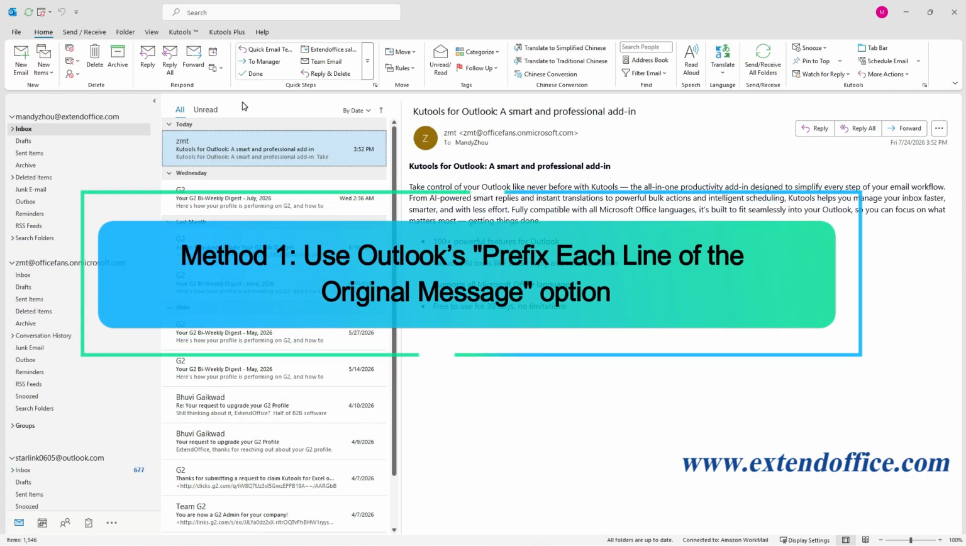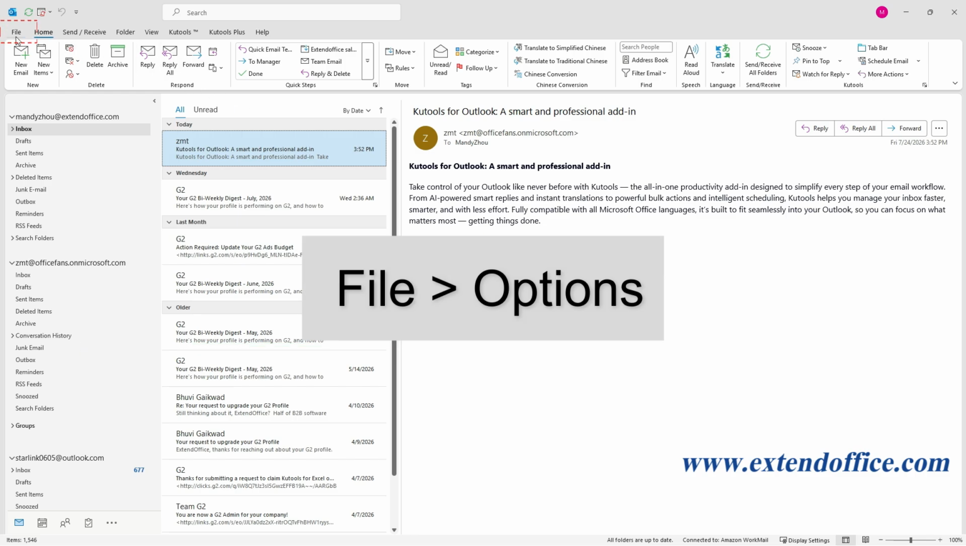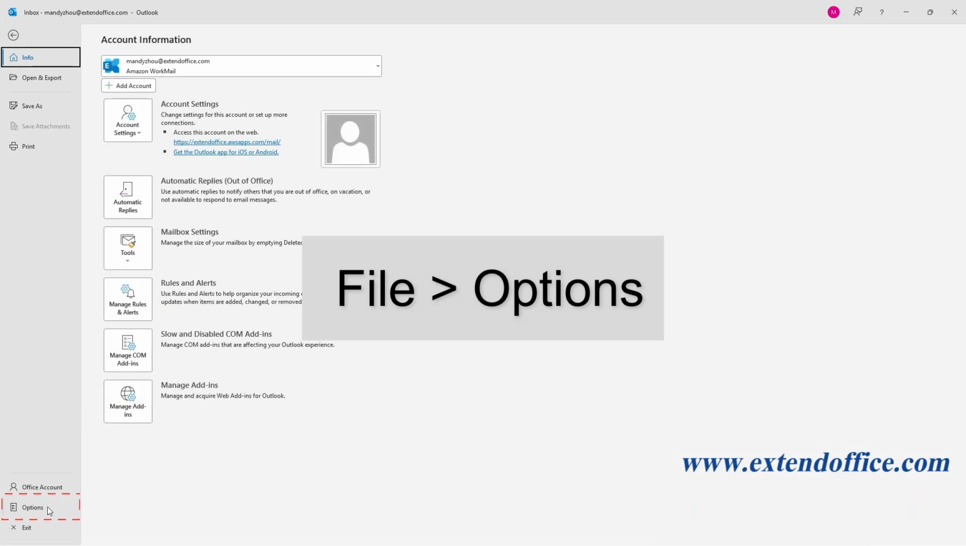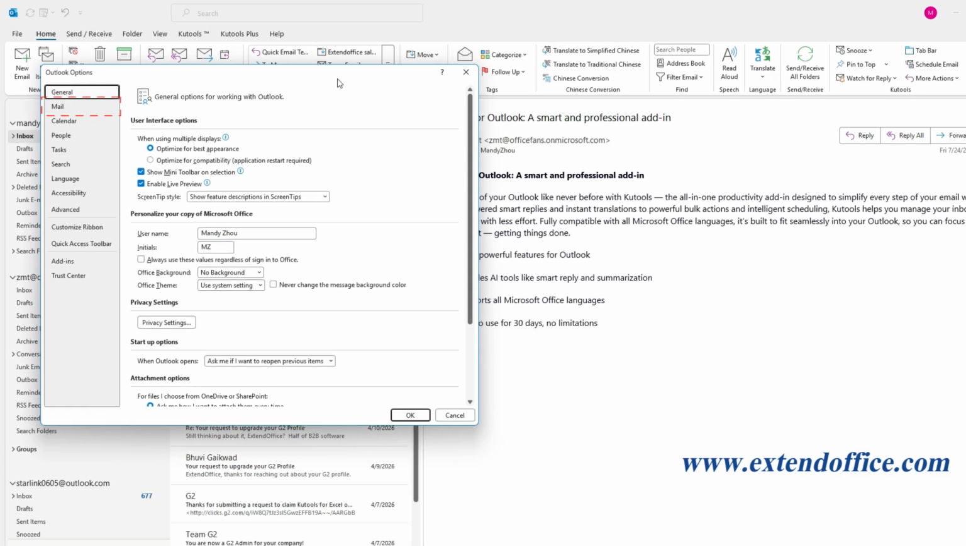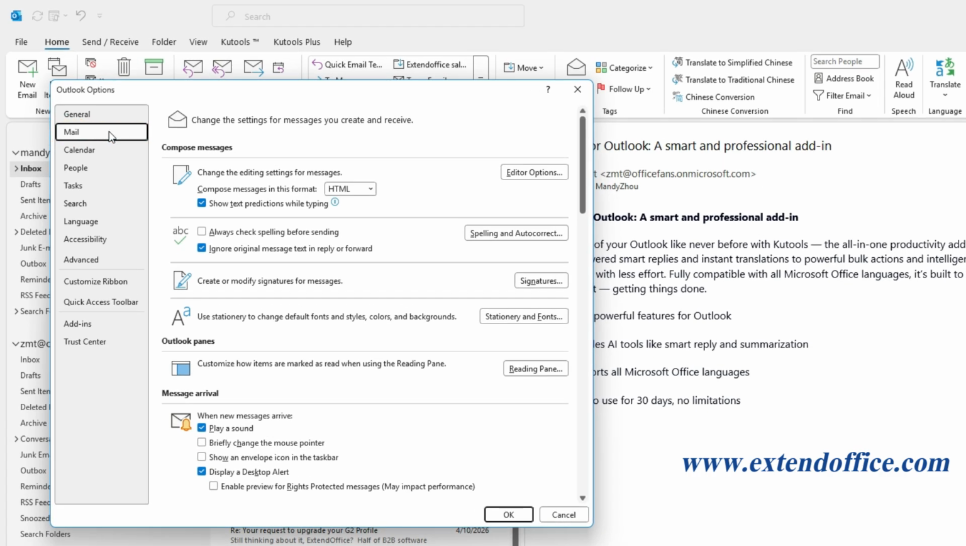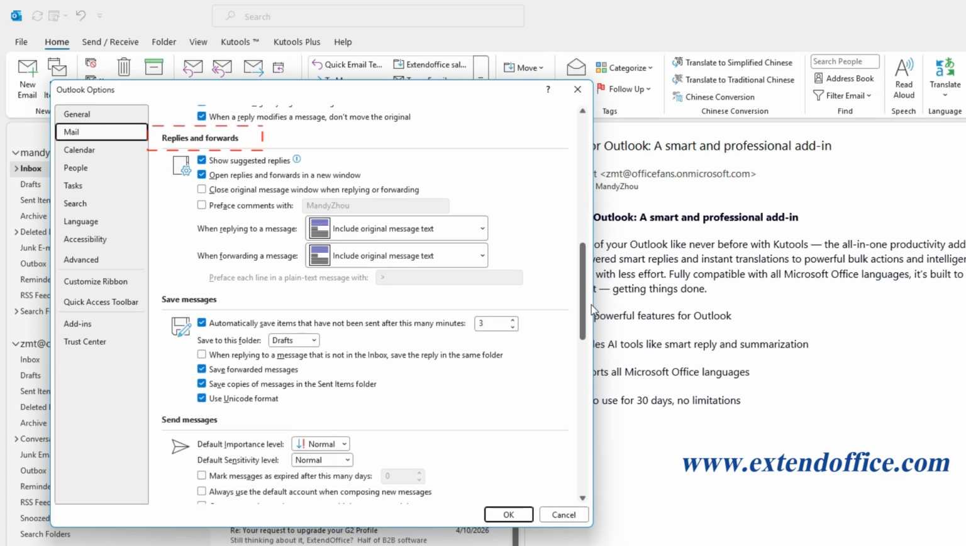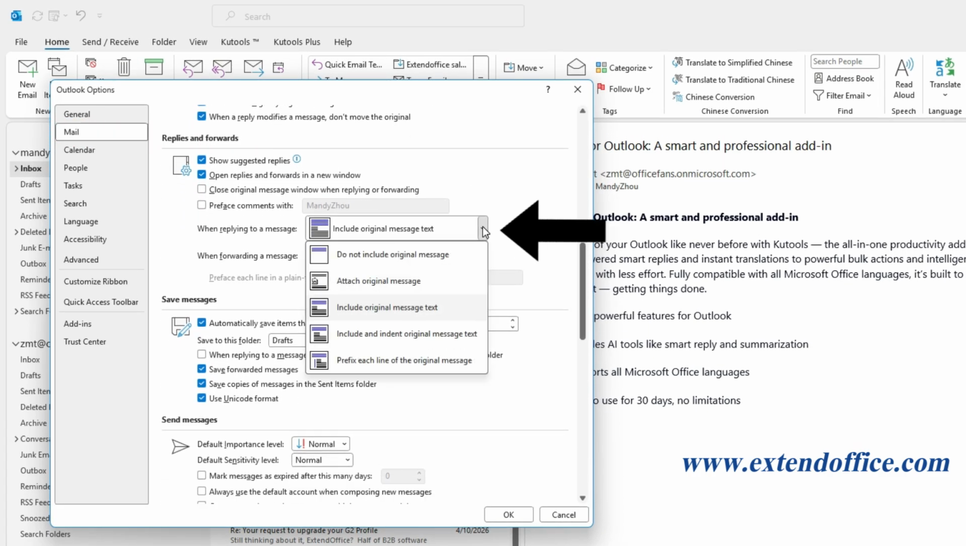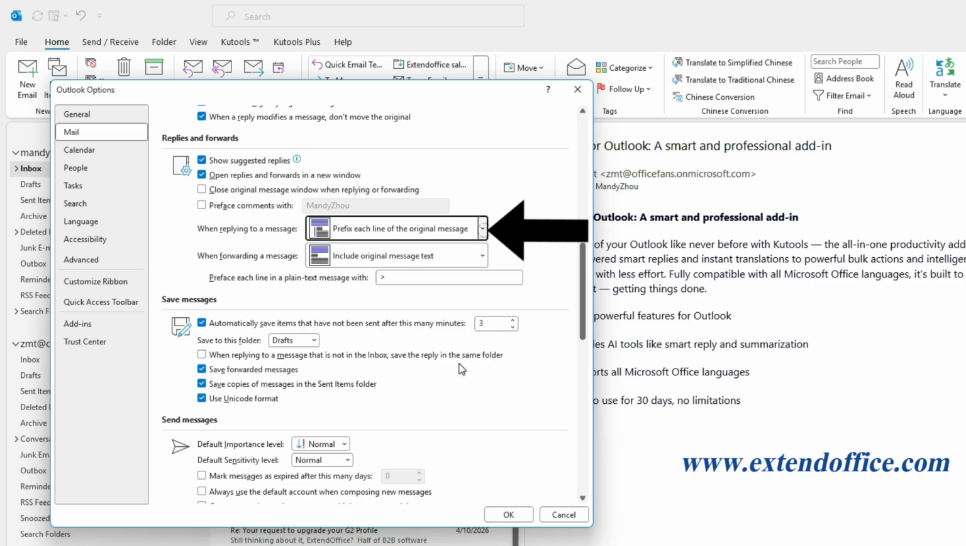Method 1. Use Outlook's prefix each line of the original message option. In Outlook, click File, and then select Options. In the Outlook Options window, select Mail from the left pane. Scroll down to the Replies and Forward section. Open the When replying to a message list and select prefix each line of the original message. Click OK to save the setting.